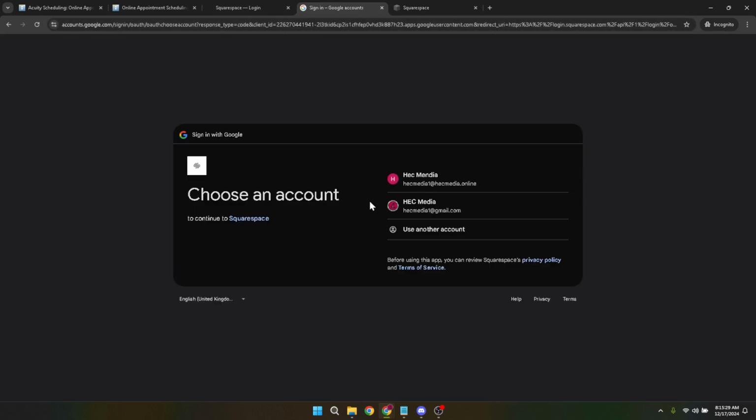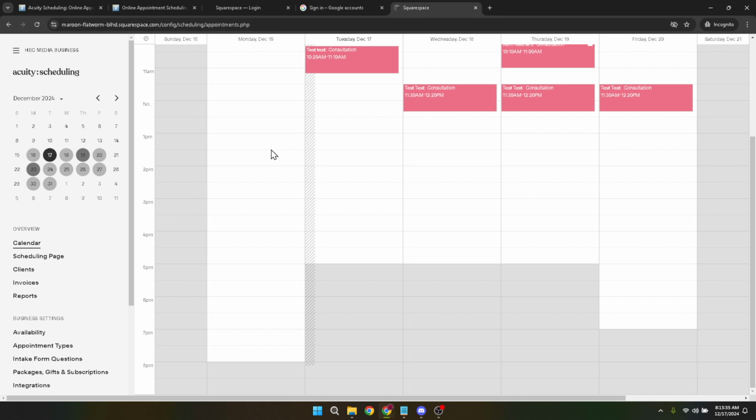You'll then be presented with a list of your Google accounts. Choose the one that's associated with your Acuity account. Once you've successfully logged in using your Google account, you're ready to get down to business. Now let's head over to your Acuity calendar by clicking on the Calendar tab. This is where all the magic happens.